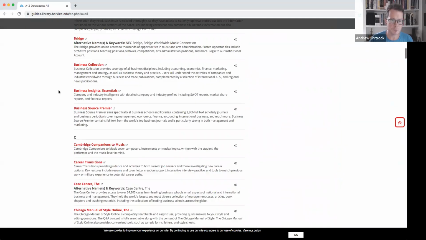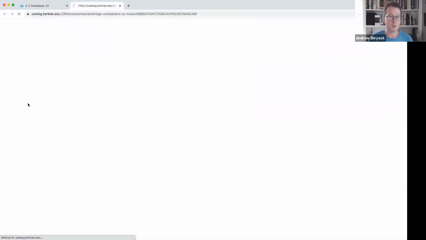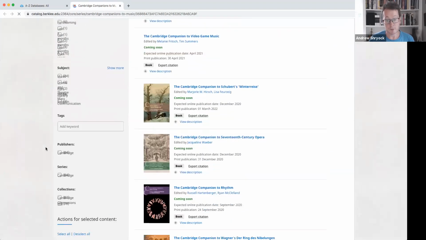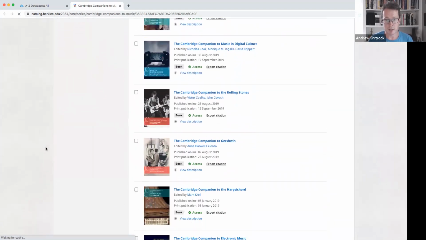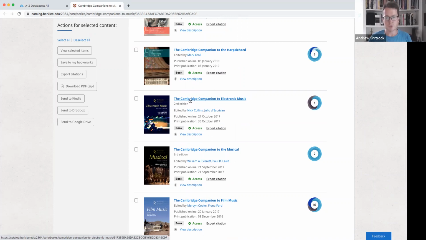The same goes for the Cambridge Companions to Music, which are also available in full text format through the Berkeley database subscription. So you can, for example, if you want to read, let's see what looks fascinating to me. Oh, this looks utterly fascinating. The Cambridge Companion to Electronic Music. You can simply click the link and you will have at your fingertips the full text version.